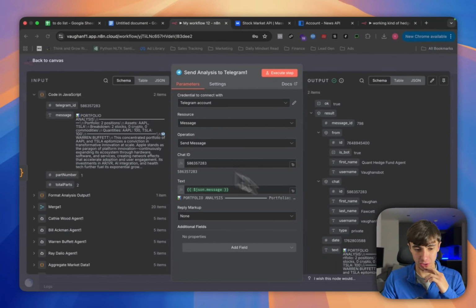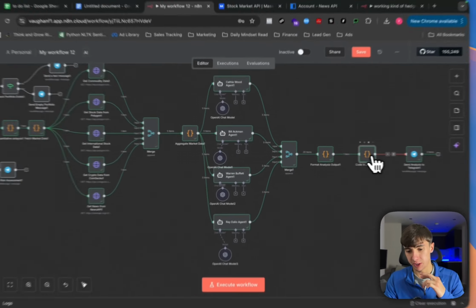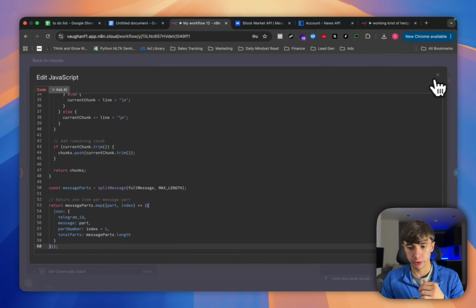So basically we changed that split message out. For some reason it wasn't working, so I added another code node to split the message up. So this is the code for it. It's basically just telling it to split into parts. As you've seen, I got Claude to write it for me.